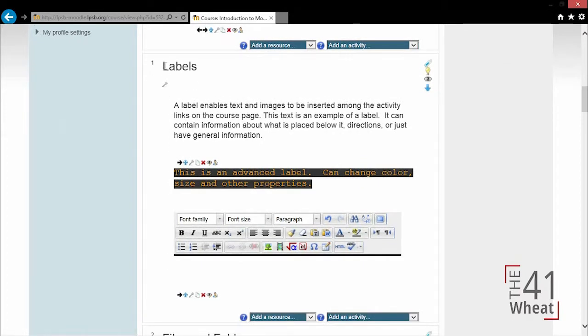The first one is known as a label. Now, a label allows you to put text onto a page. It can be by default in a basic type of text, or you can give it an advanced label, change color, size, insert pictures, tables, and all of this information you can see here. In an advanced label, you get this editing window here that's very similar to a Microsoft Word or a WordPad or any other editing for text.